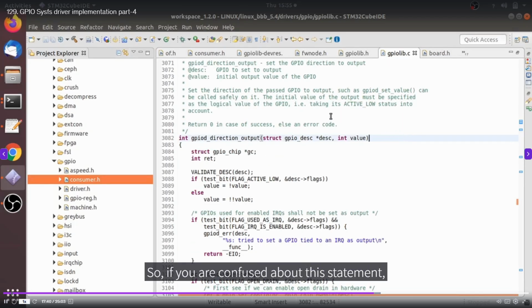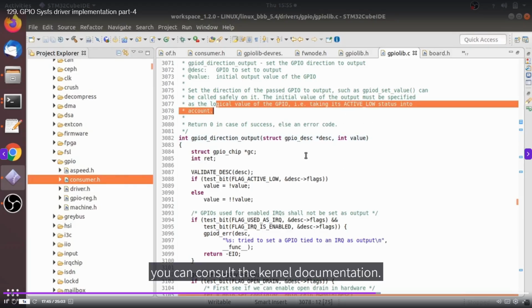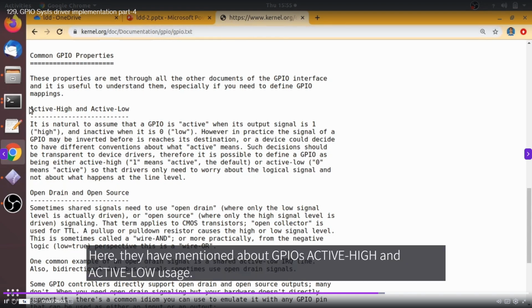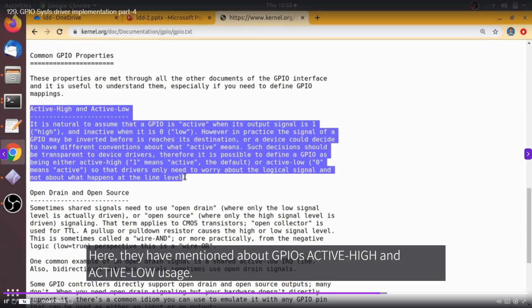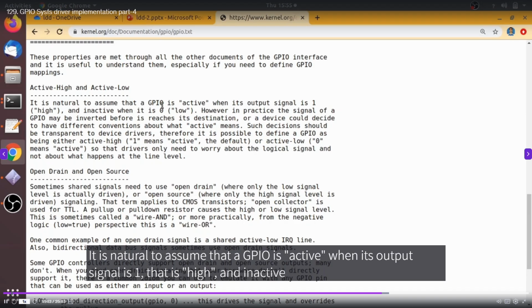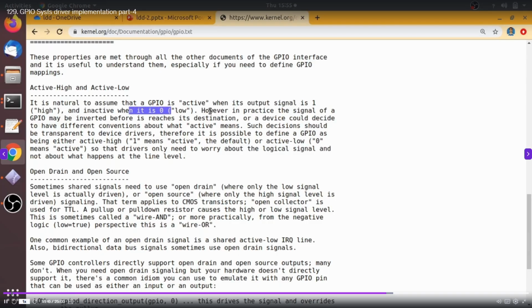Alright, so if you are confused about this statement, you can consult the kernel documentation. You can go to the documentation gpio.txt. Here they have mentioned GPIO's active high and active low usage. Let's understand this. It is natural to assume that a GPIO is active when its output signal is 1, that is high, and inactive when it is 0.